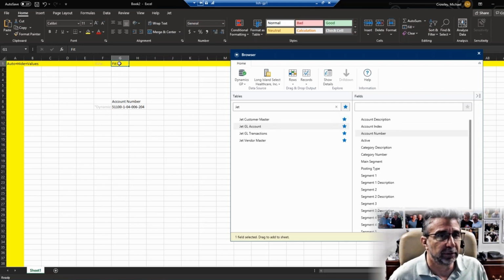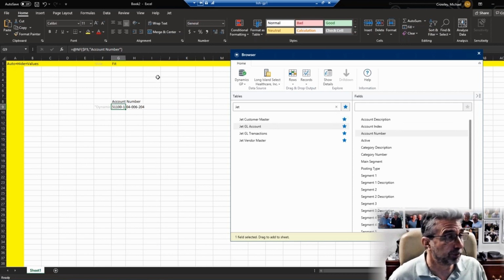Fit will expand a column to however wide it needs to be. Notice it's not very wide now. It doesn't fit the whole number. But when I go and run it, it'll automatically expand out to fit the widest account number. So that'll help if we put the description in too, because I don't know how wide the description is for every single account. So let's look at what it actually did. Don't worry about this one in the top left corner. We'll talk about that later.